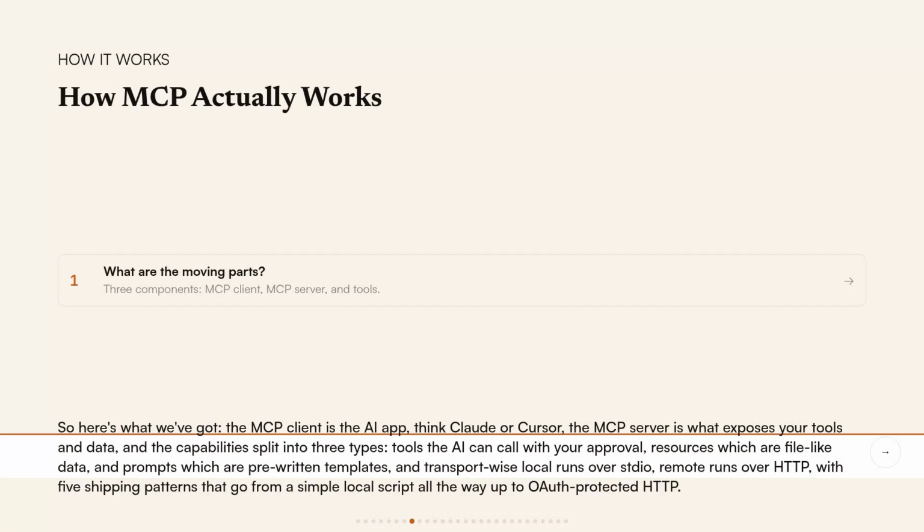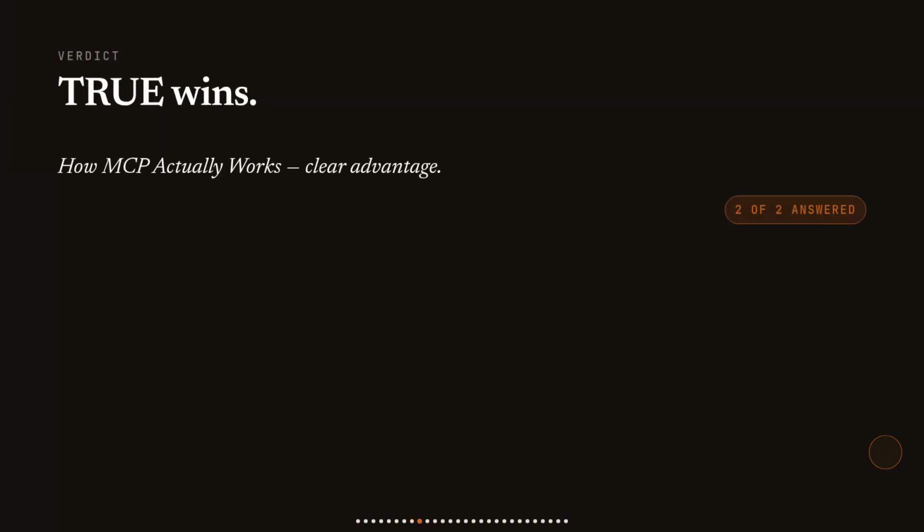Tools the AI can call with your approval, resources which are file-like data, and prompts which are pre-written templates, and transport-wise local runs over STDIO, remote runs over HTTP, with 5 shipping patterns that go from a simple local script all the way up to OAuth-protected HTTP. How MCP works, totally clear and well documented, and the architecture holds up across every source I checked. The client is basically the wall socket, the server is the device you plug in, and the tools, resources, and prompts are the different things that device can do once it's connected.